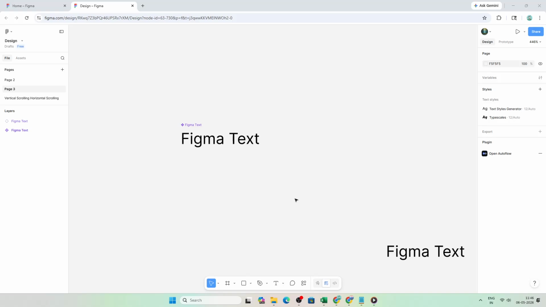In today's video, I'm going to teach you how to create text property in Figma. By the end, you will know how to make a component's text easily editable and consistent across all its instances, which is perfect for things like buttons, tags, and labels.